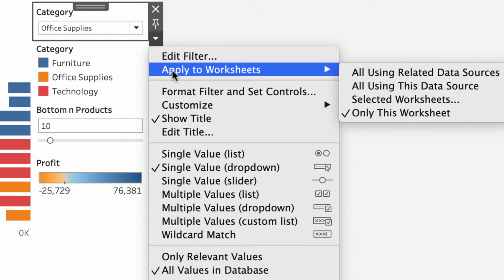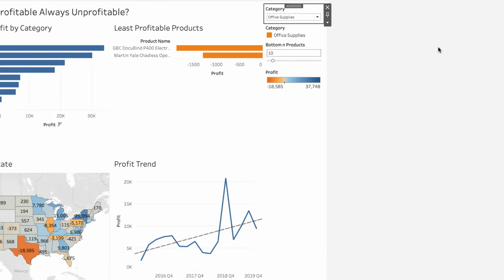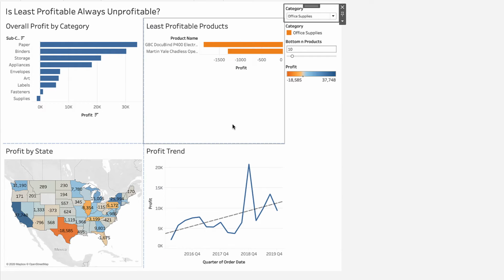And what this is telling Tableau is we want to apply this filter to particular worksheets. And in this case, I'm going to say all, meaning all worksheets, using this data source. This data source means our Superstore Excel spreadsheet. All four of these visualizations come from that data source. So if I choose this, then the filter is going to apply to all. As soon as I do that, notice already that all of these other three visualizations change.